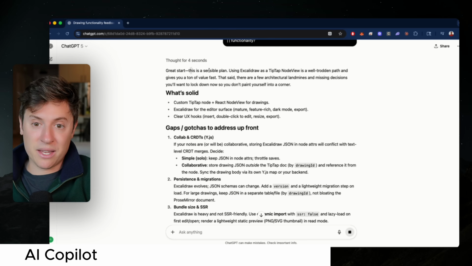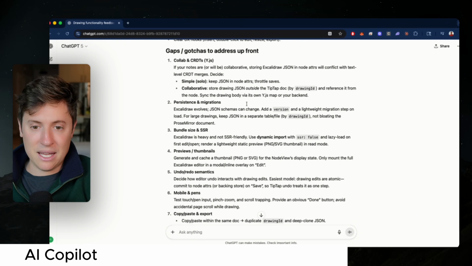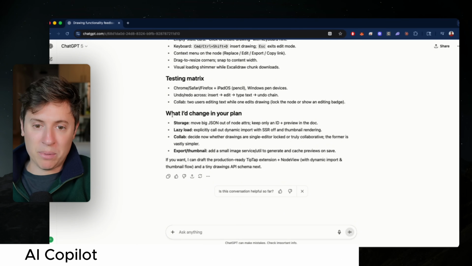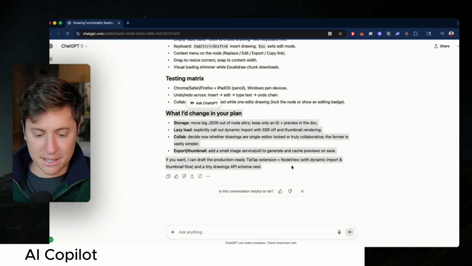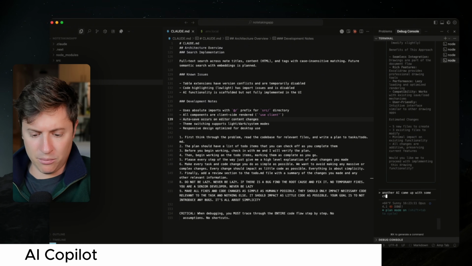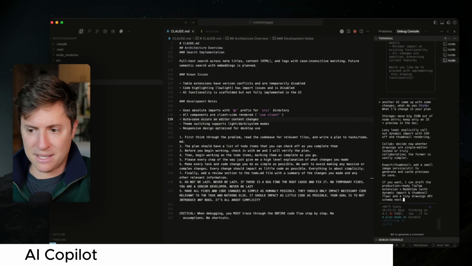So it says, great start. This is a sensible plan. Using Excalidraw and other plugins is a well-trodden path. And then it gives me a bunch of recommendations. And now here we go. What I change in your plan, we can copy and paste this and take that and paste it in and say another AI came up with some changes. What do you think? And paste that in.